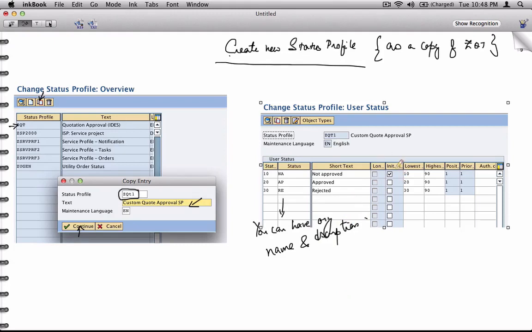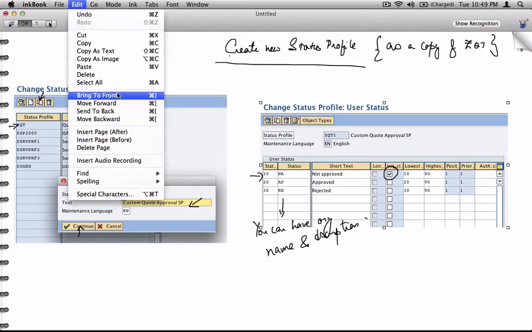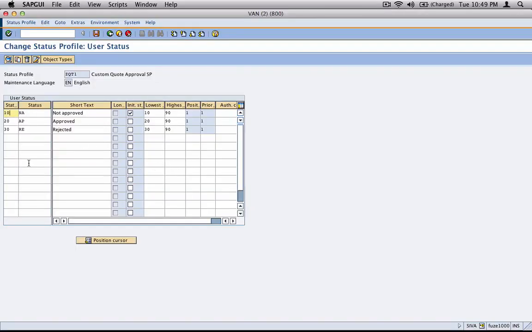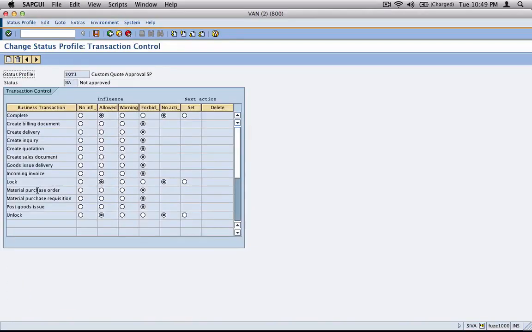Okay, and then we want to have this as the initial status. That means when we create a document that is assigned to this status profile, we want this status to be the initial status, and we can of course change it at a later point in time.